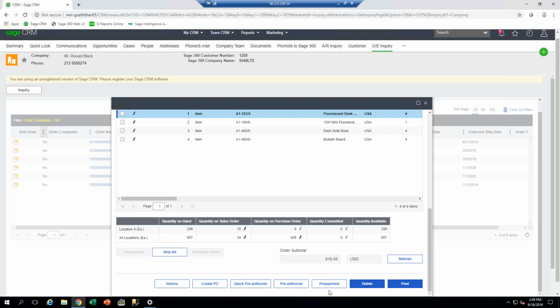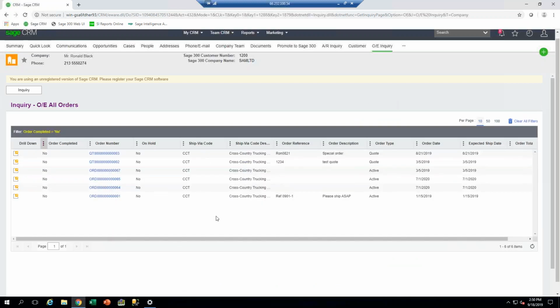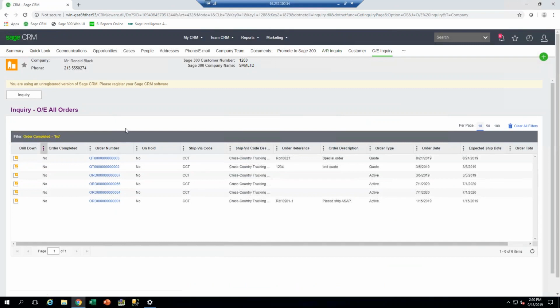So again, it's that 16-digit alphanumeric code that has the corresponding credit card information on hand. It is not the actual credit card number. Obviously, due to security parameters regarding the credit card industry, there are secure parameters around that, but this is all residing in your Sage 300, not in your Sage CRM.